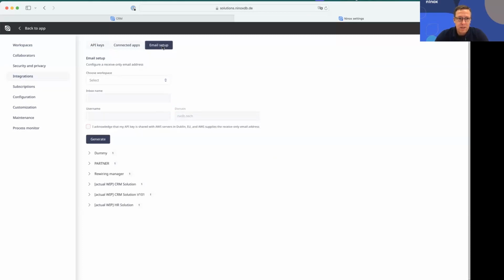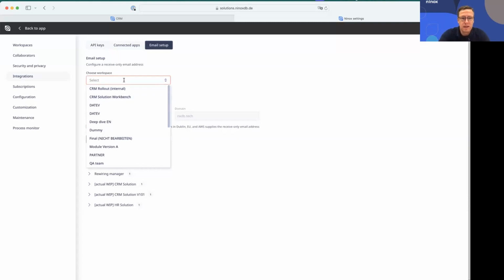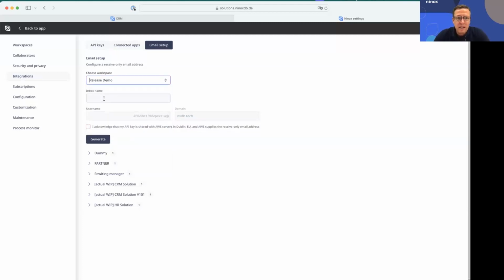And this will first ask my Ninox private cloud for all its workspaces. And the way it works now is I select the workspace, the target workspace. In this case, I think it was release demo. And I can give the inbox a name. Use a very simple name, just email. And I can also add some prefix here to the actual email address that Ninox will generate. And finally, I need to acknowledge that we are running all incoming emails through AWS servers in Dublin. And then I will generate that inbox.